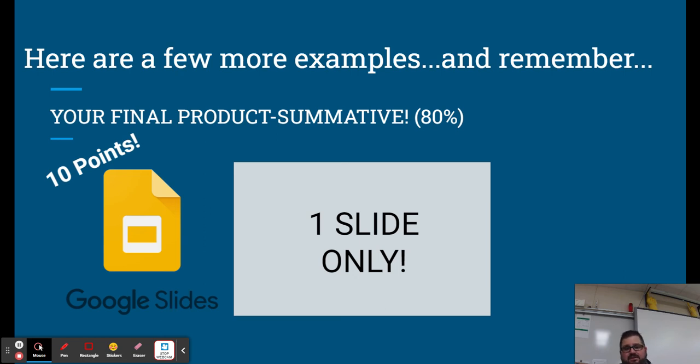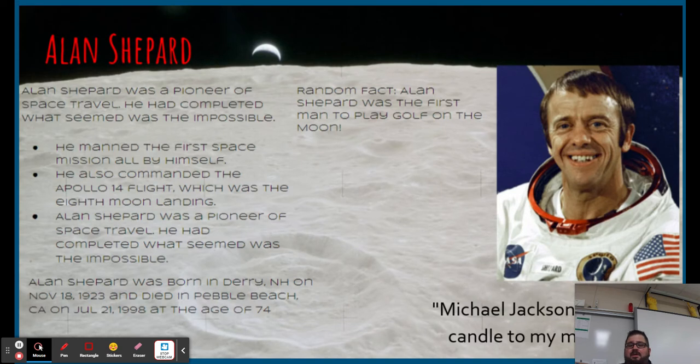A couple things that I just want you to remember and keep in mind. Here are some real examples that you can take a look at. So Alan Shepard, he was not on our list. This was an early example that a student had done. It talks about what Alan Shepard did, talks about his 3 accomplishments, where he was born.